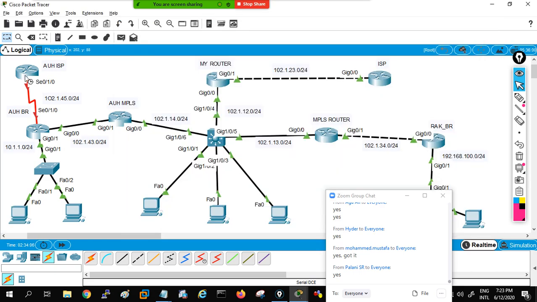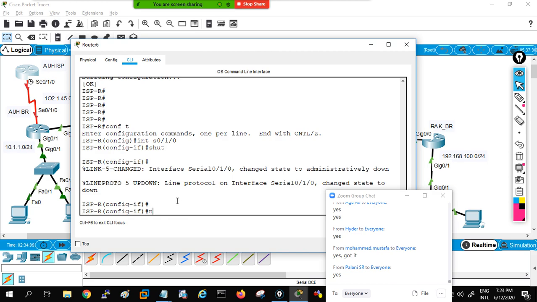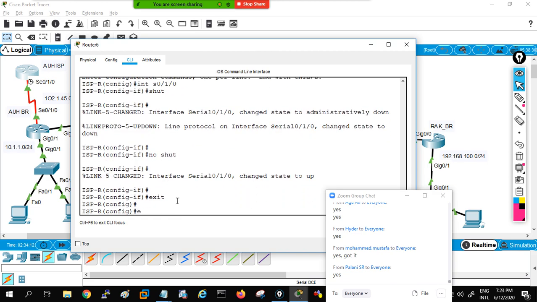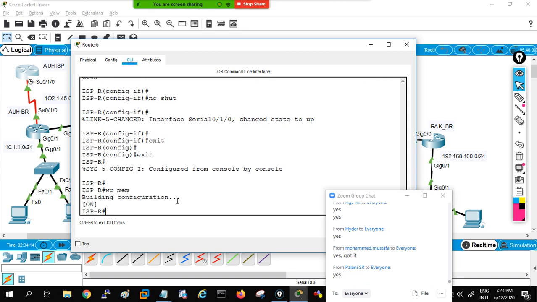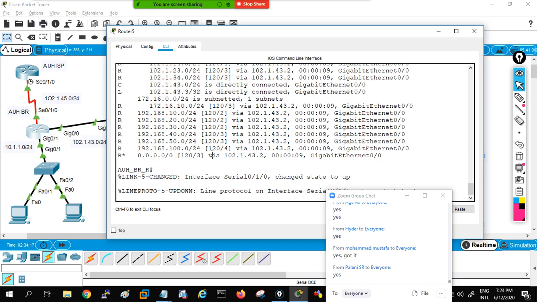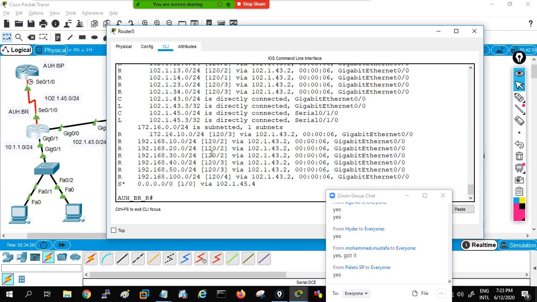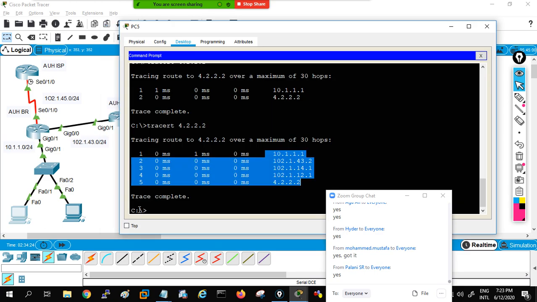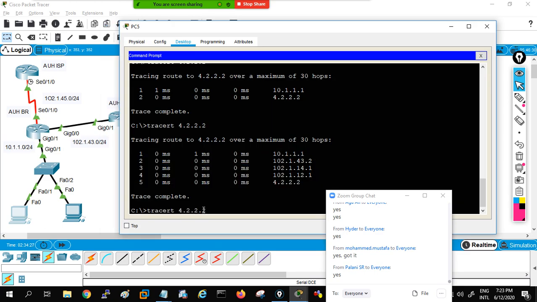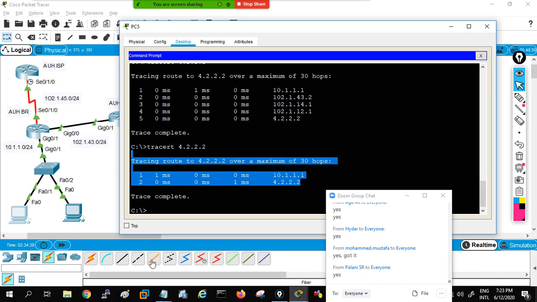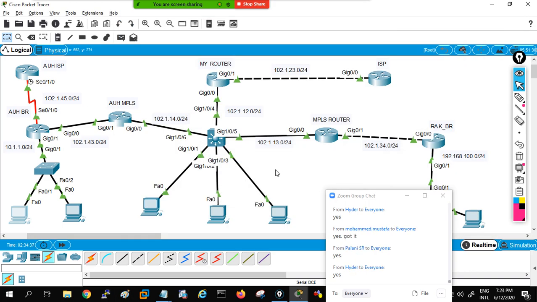Now what I'm going to do, I'll put it back again. I'll say no shutdown. Now this has come back. Now go to your branch router and see there. Show IP route, it has come back. Right guys? Now again try traceroute. There you go. Everybody is okay with this? Give me yes. Everybody is clear.